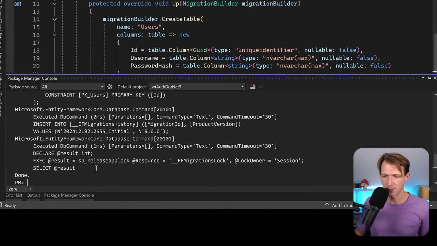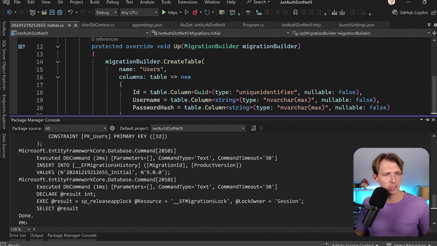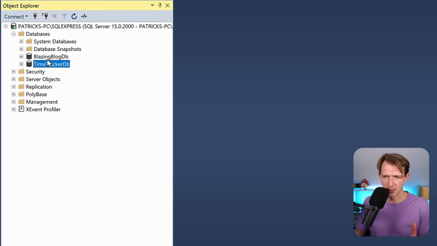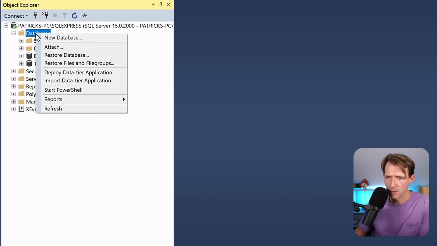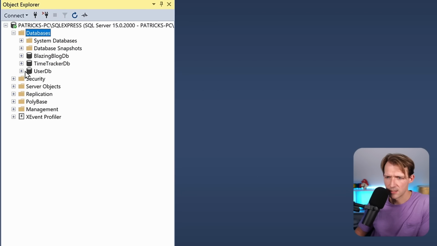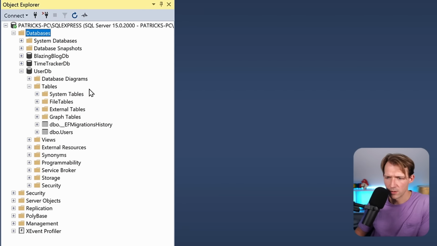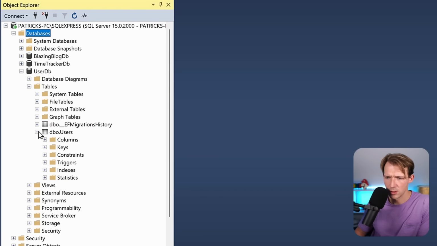Yep, you see what's happening there. And now let's just move on with SQL Server Management Studio. There it is. Please ignore Blazing Block and Time Tracker. This is from the .NET Web Academy, but we can of course refresh the databases and then we get our user database with this table, dbo.Users.